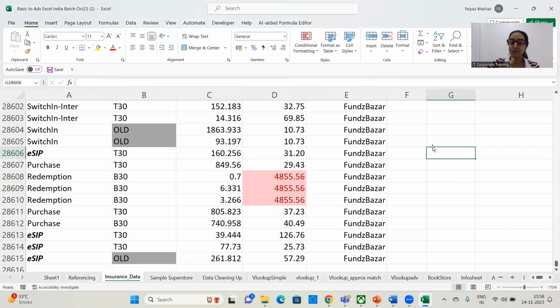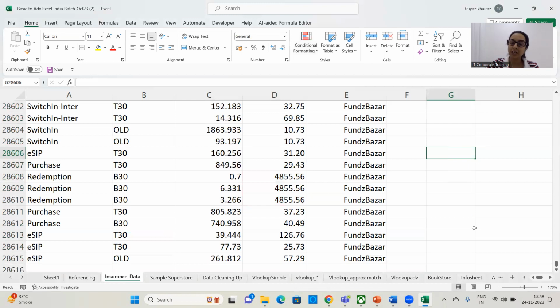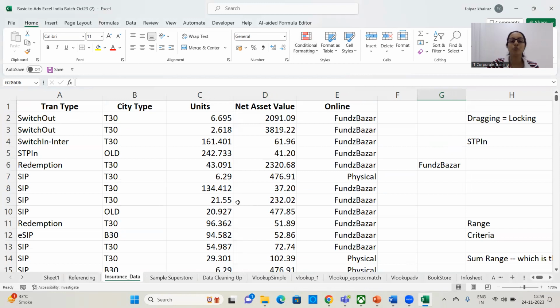But if I would like to remove all the rules of conditional formatting from this entire sheet, this particular sheet called insurance data, I can go to conditional formatting, go to clear rules and say from entire sheet. This will clear all occurrences of the conditional formatting rules and give me a clean sheet without any rules of conditional formatting.